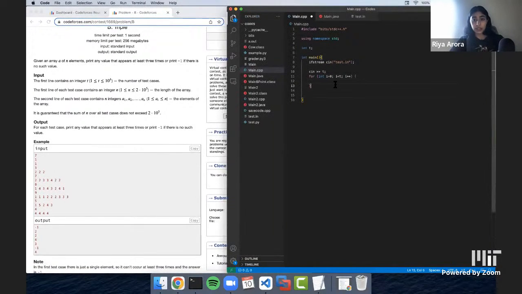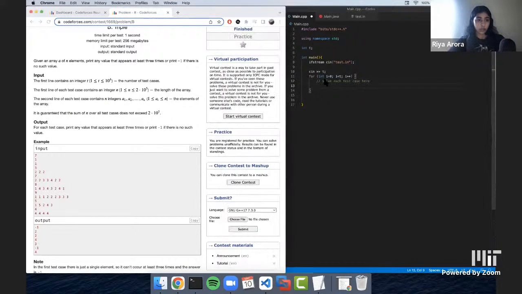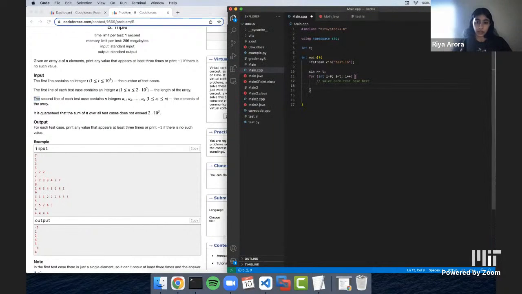Okay, so then each test case we will solve here. The first line contains an integer n, which is the length of the array. So we have int n. Let's read in n. I actually like to do my n uppercase, so I'll just do that. But it's a personal preference. Uppercase, lowercase doesn't really matter.